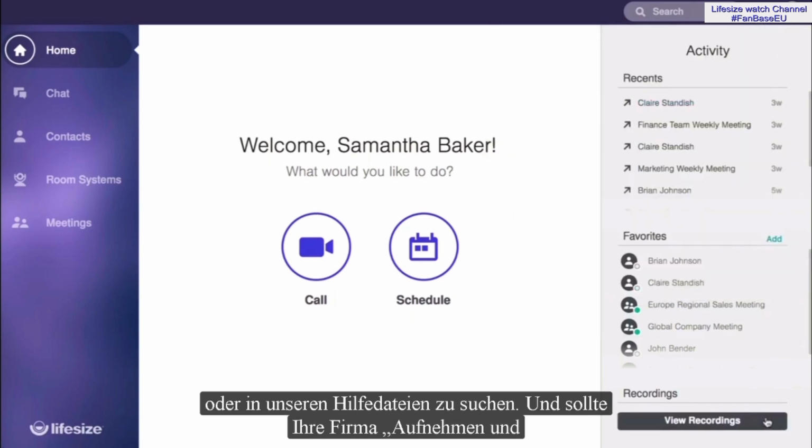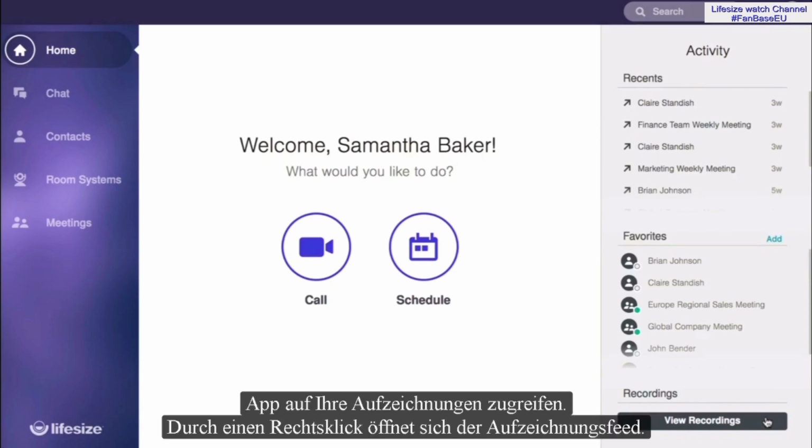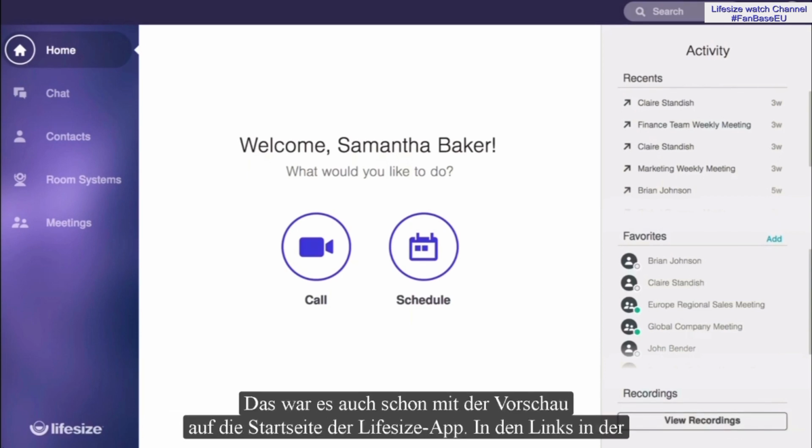And lastly, if your company has Lifesize Record and Share enabled, you'll be able to quickly access the recordings from this button in the bottom right hand of the app. That'll open up the recordings feed. That wraps up our preview of the homepage of the Lifesize app.